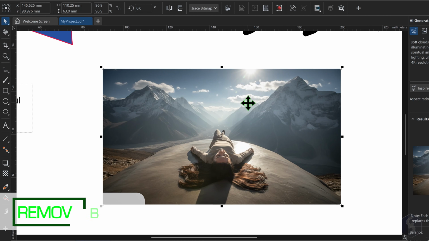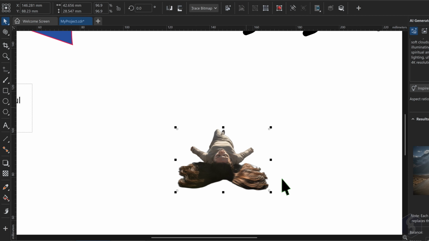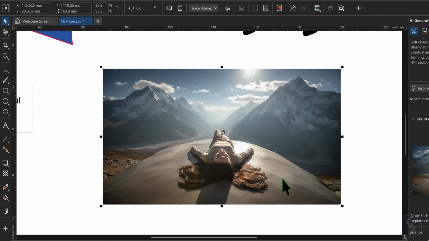A new feature in CorelDRAW allows you to remove any background with one click, with the power of AI. Select any image, and head to Remove Background at the top to automatically remove the background around the subject. Use Ctrl or Command and Z to undo.